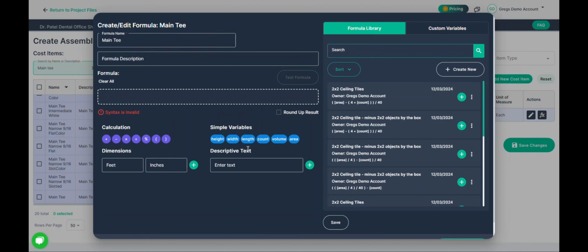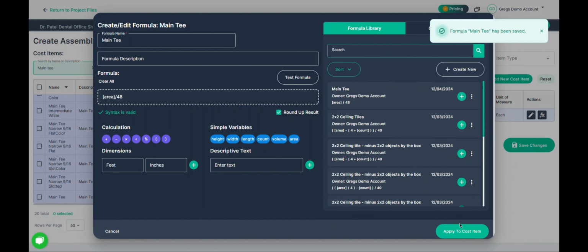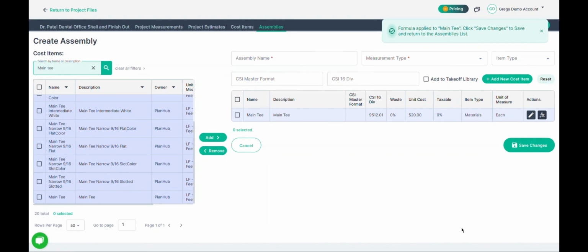And in our formula, I'm going to select the variable that represents the square foot measurement or the area result by clicking Area. And then I'm going to divide that by 48. I want to round up my result because I do not want it returning a partial Main T. I'm going to save this change and apply it to this cost item. Let's continue on adding additional items.